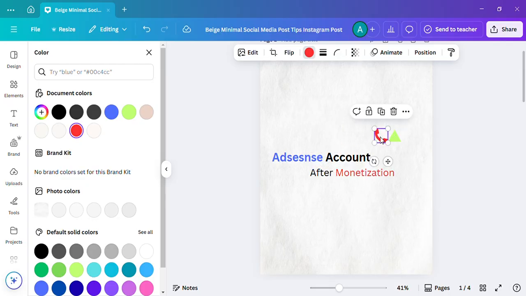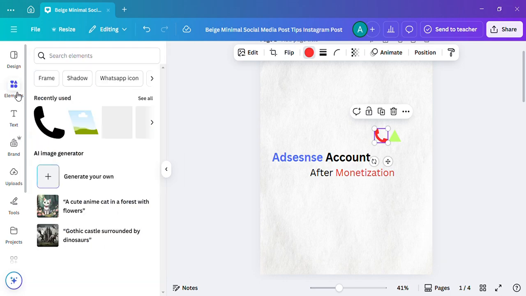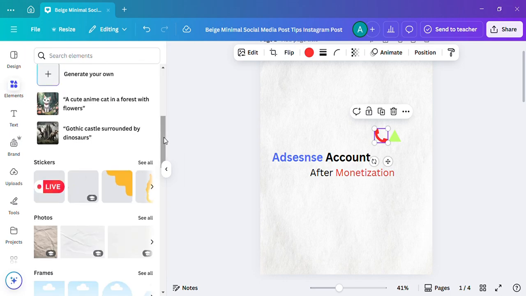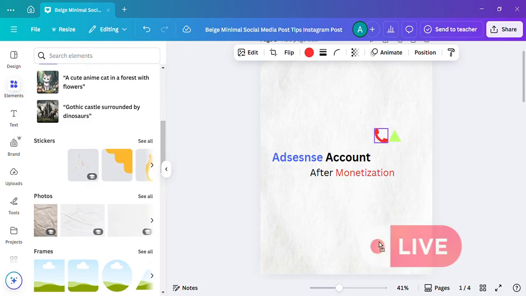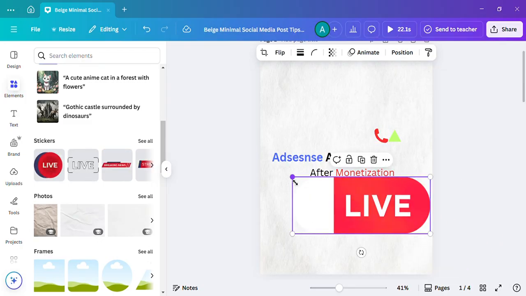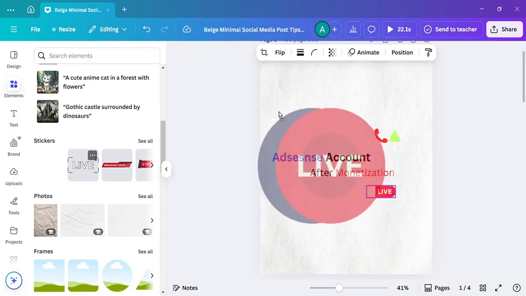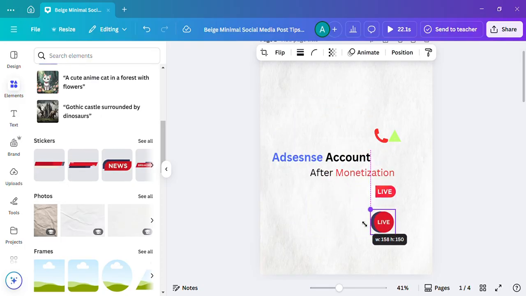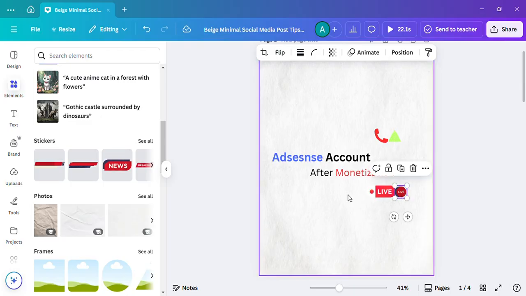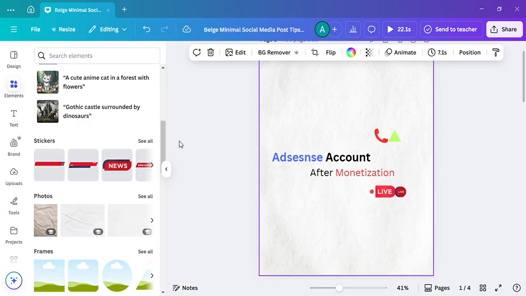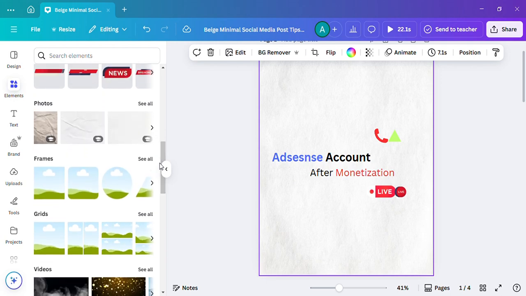And then we have some other elements also, like this live icon sticker, the animated sticker. Resize it at the corner, and then you have another one like this one. It depends on what kind of sticker you want to add here. Then we have some photos here. It depends on you. You use it accordingly.